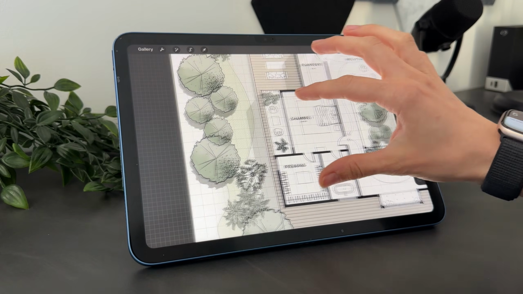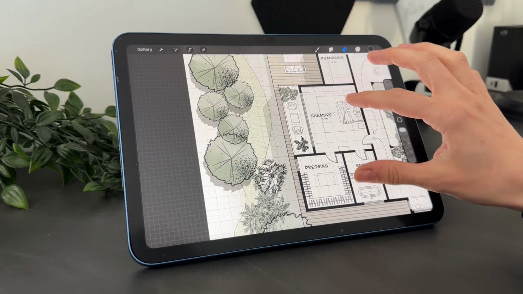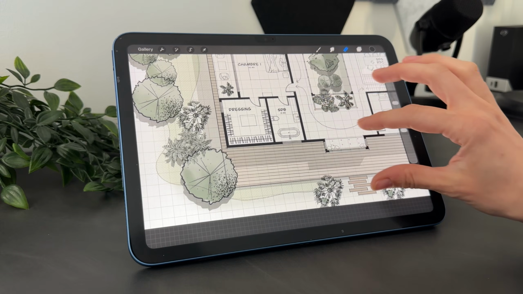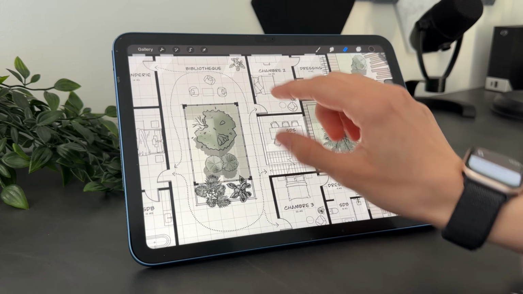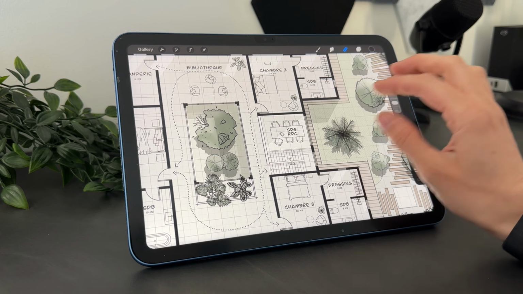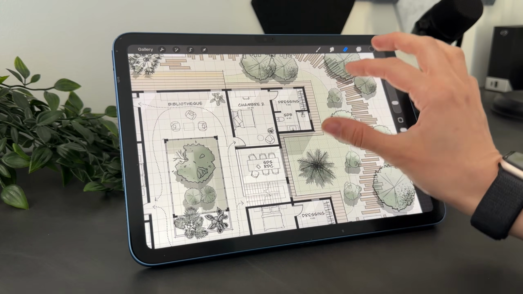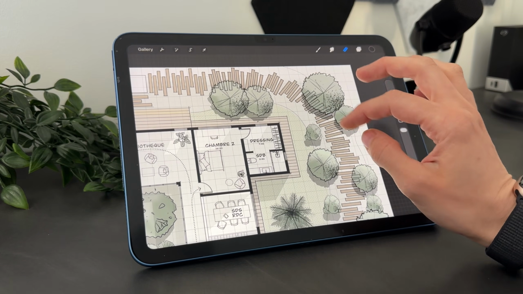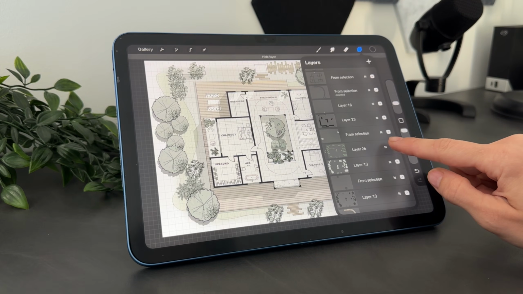And that's it. I have added some little details like more texture here on the grass, some more shadows and some text. We can really continue to add more and more things, but I will just leave it here. That's enough, I think.